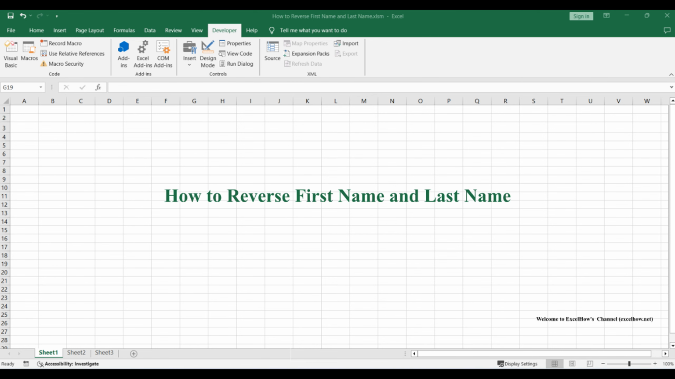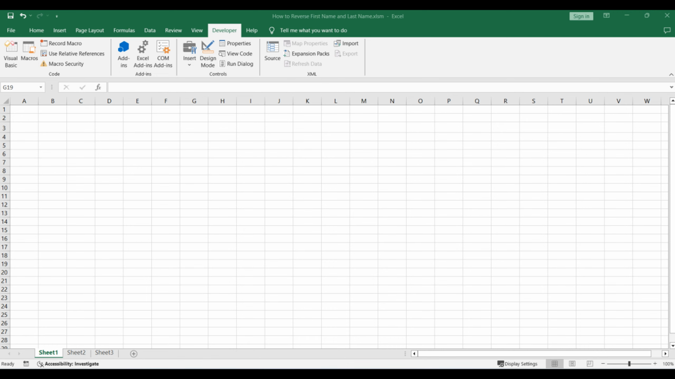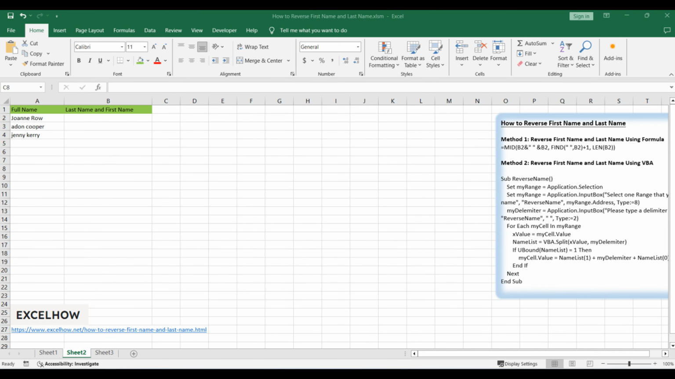We're unveiling a powerful skill: how to reverse first names and last names in Excel. Join us as we explore two dynamic methods, one harnessing the power of Excel formulas and the other leveraging VBA code. Let's dive into this name reversing adventure.